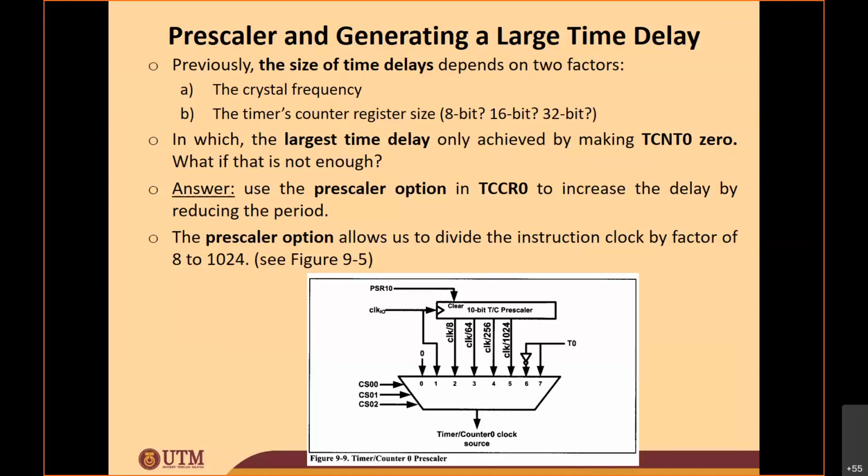Okay, now we are going to see the prescaler and generating a large time delay. So previously we calculated the timer without a prescale option. Now we are going to generate a timer with a prescale option. Previously the size of the timer delay depended on 2 factors. One is the crystal frequency, either the lower speed or the higher speed, and the timer counter register size.